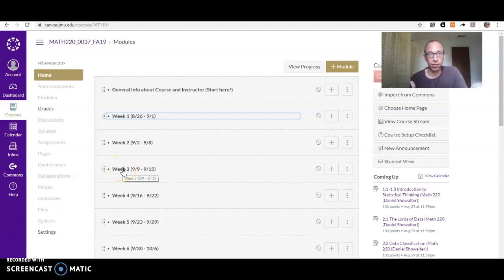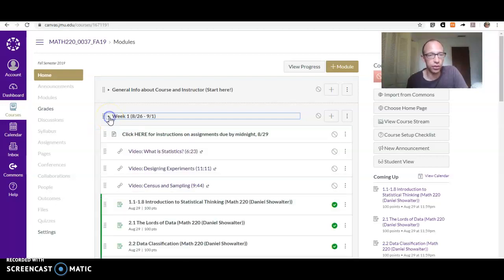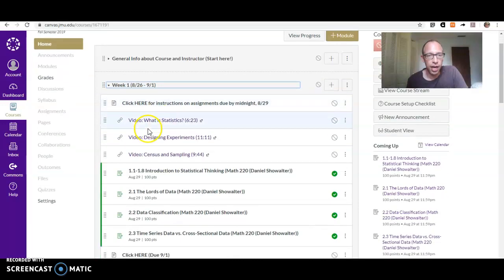So everything is housed on the modules page. It may look a little differently on your computer, but if you click here, the assignments will be grouped together under a particular due date. So here's a due date, and then everything that's indented would be due by then.